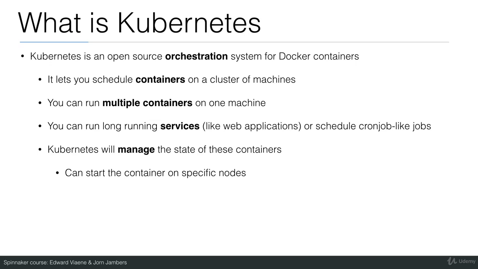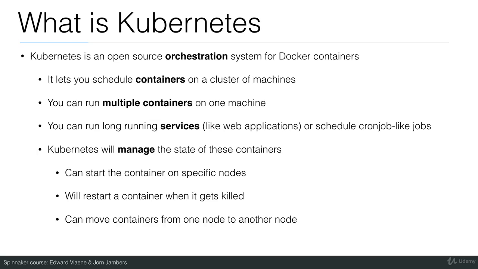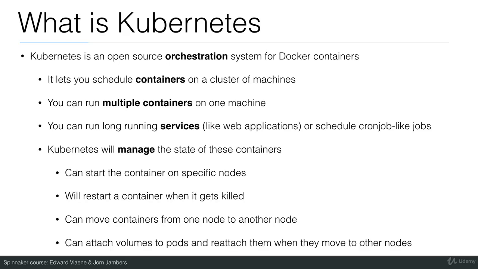Does the node fail? Kubernetes will make sure that it gets rescheduled. So it will restart a container when it gets killed, when the node goes down, or when the health checks on the container fail. Kubernetes will do that all for you. If you don't have Kubernetes and you just run a container, then if the container stops, it just stops. You would have to write your own orchestration around that. It can also move containers from one node to another, and it can attach volumes to pods and reattach them when they move to other nodes.